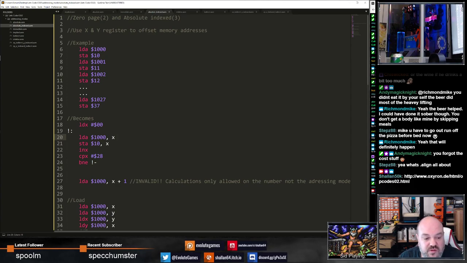So let's look at it from this point of view. So this is, what's it, load? I think it's four cycles. Hang on. Load accumulator indexed. Right, yeah, it's four cycles. So this takes four cycles to operate. However, if this address, the calculated address, crosses a page boundary, then it increases to five cycles.